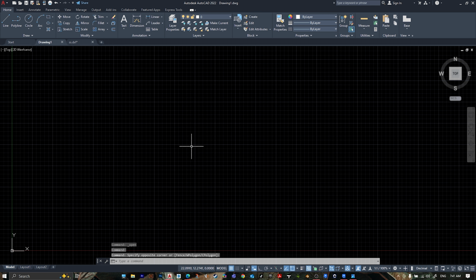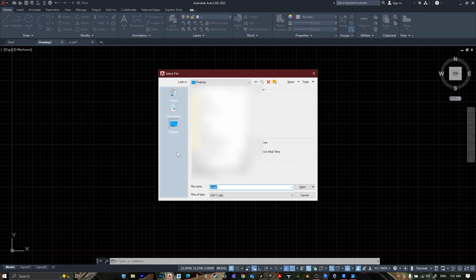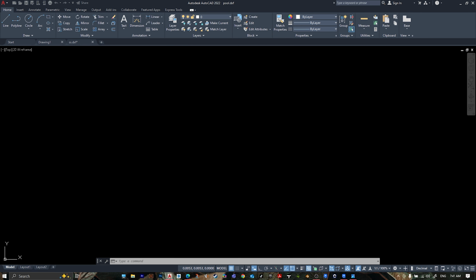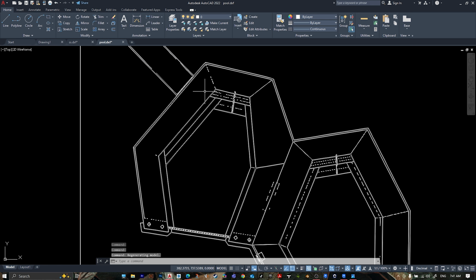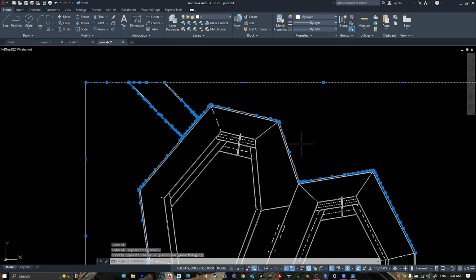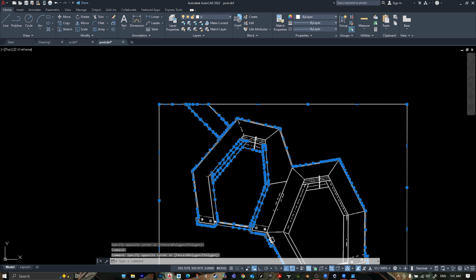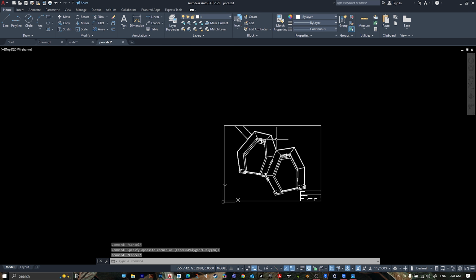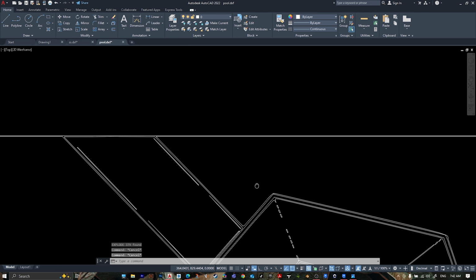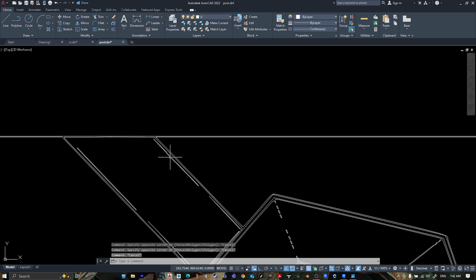Then go to AutoCAD. Open your file. And it will look like this. You can do whatever you want. It will look like a polyline, everything polyline. You can select all of them, then explode them. Then you can edit your file.